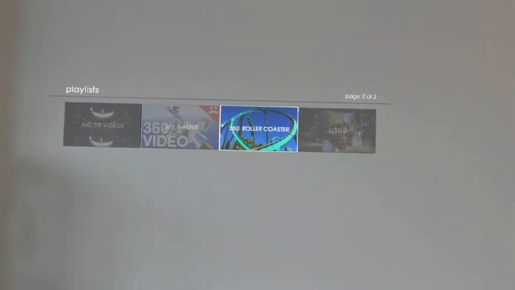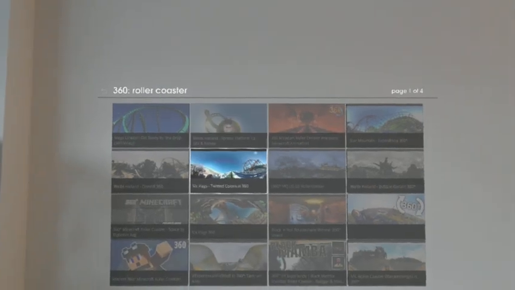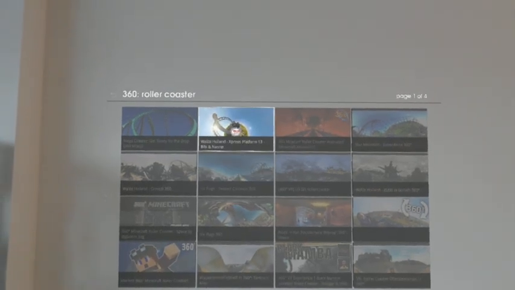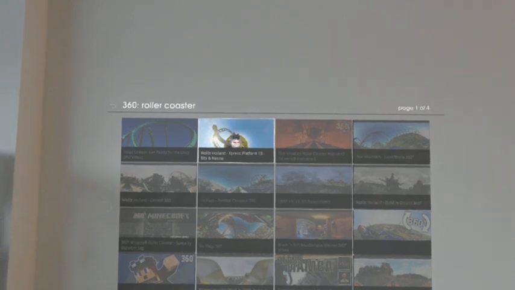360 videos already don't look good on HoloLens. I don't think you can control the resolution of them, which is a bit of a downside. So this already looks blurry when I'm not recording. It's going to probably look even worse while recording, but it still gives you the idea of what to expect. It's kind of a neat thing.